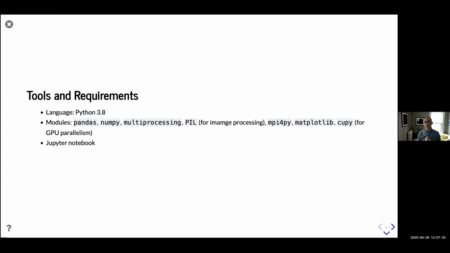There's an example that uses PIL, the Python Imaging Library, so we use that for some image processing. And then for some of the more advanced parallelism, we use MPI for Py, and we'll talk through that. Finally, the last module that we make use of is called CuPy. This is a tool that's a GPU accelerated version of NumPy that uses NVIDIA GPUs. So if you are on a Mac, unfortunately that will not compile for you, but it will work just fine on Grace or on a Windows box if you have a GPU.